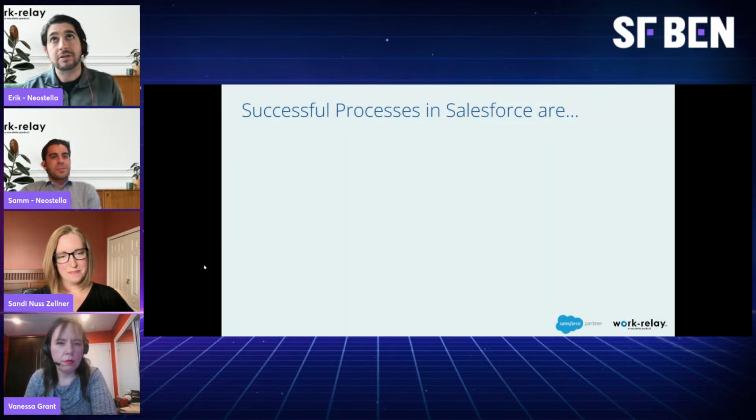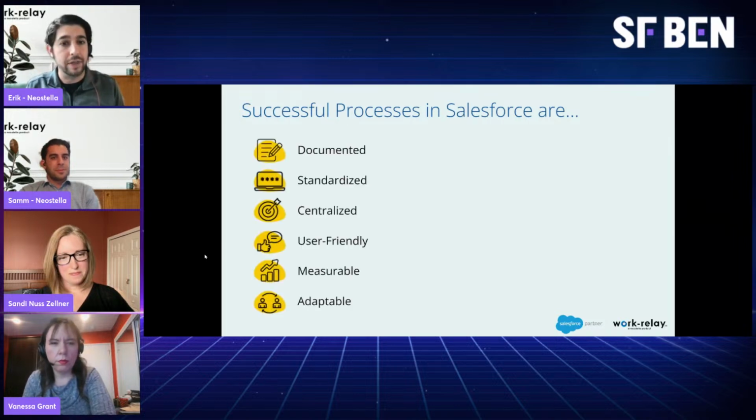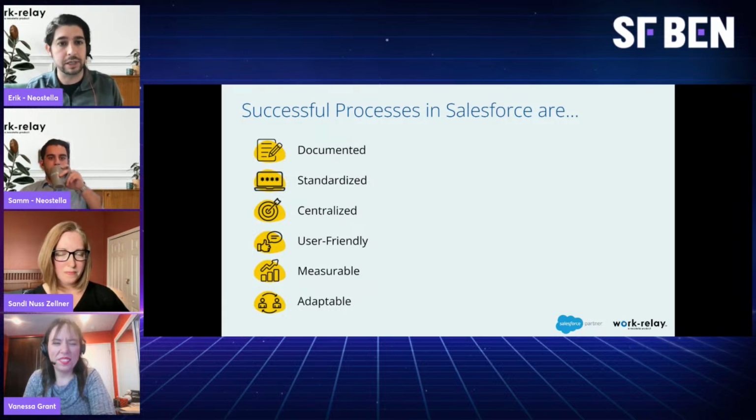And then at the same point, what does my resulting process look like? What does success mean for me as an implementation person? How can I define that within Salesforce? I've got a number of things here that I always strive for. The first one that we've really been harping on is documentation, and we'll continue to drill in there and explore that here today.